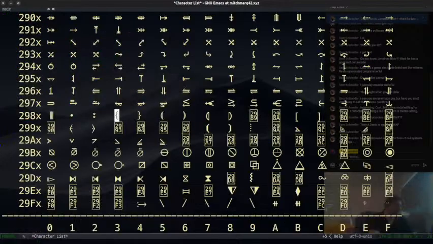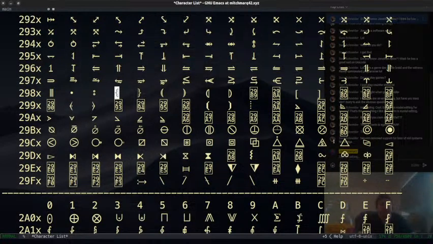Unicode. Wait, hang on. Character list. There it is. That's where that is. Vim removed a ton of support for old systems like Amiga. Yeah.